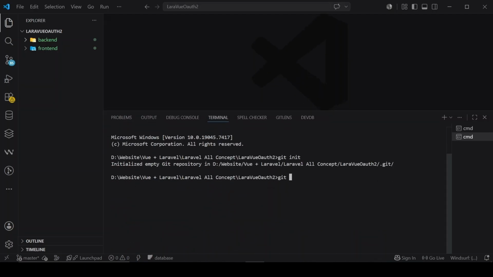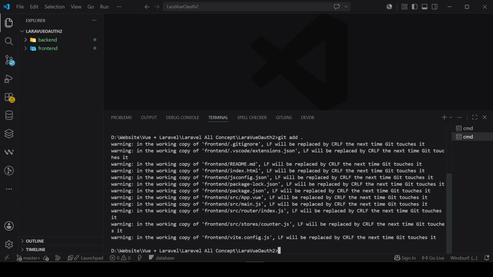Now git add all. It means you save all your project changes. Now click enter. Here is just a warning. You can ignore it.